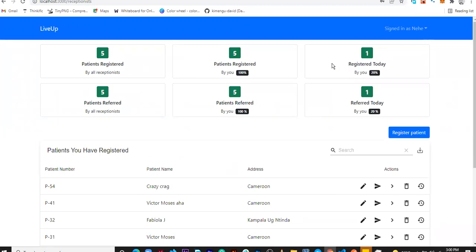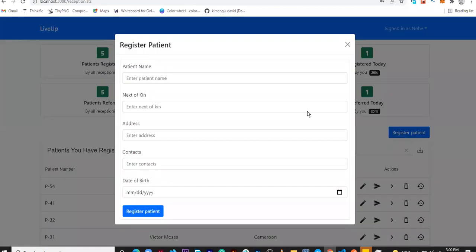As you can see, I've already registered a patient today, and I've referred a patient today, and this patient is Chris Crowd. I just did this a few minutes ago before recording this video. One of the features is deleting a patient. But before deleting that patient, let me try to register this patient again.